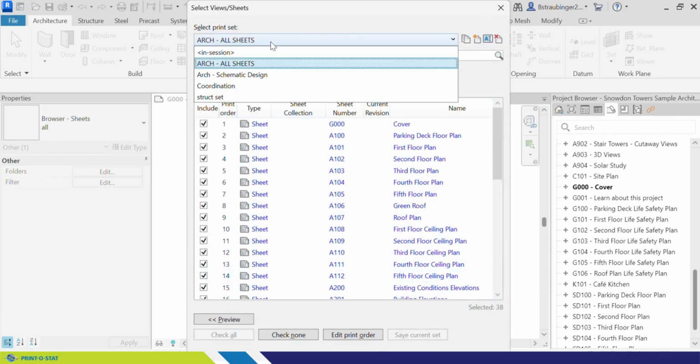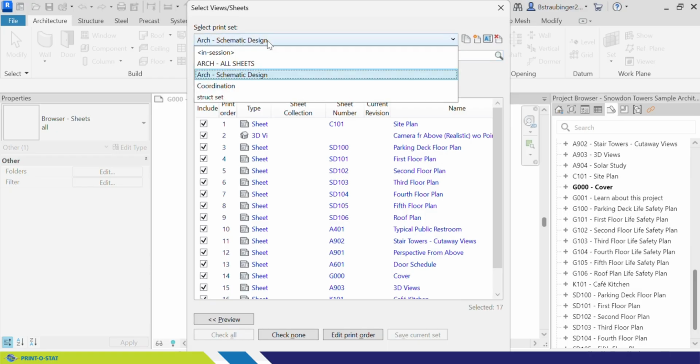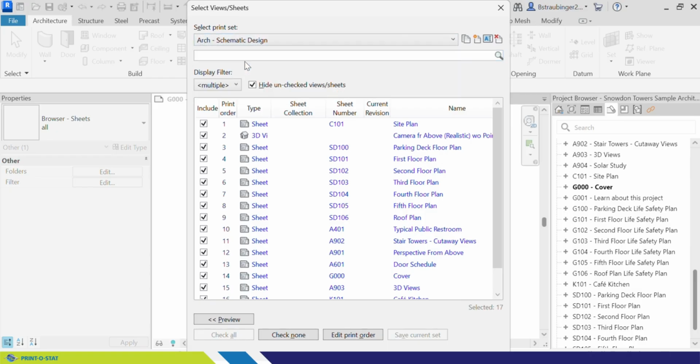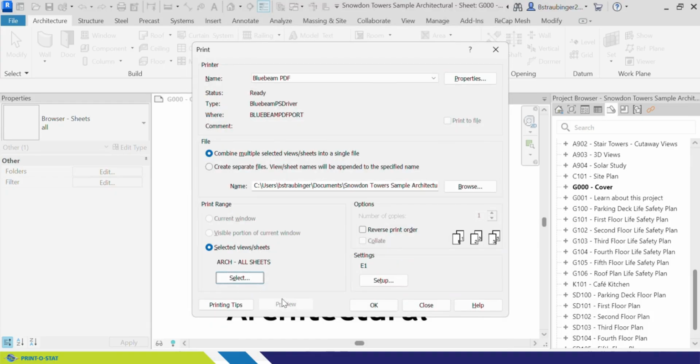What Revit did also is create a schematic design set. That's pretty cool that they did that for you ahead of time. Hit OK. It always shows up here. What are you printing? Print range. What are you printing? Current window, visible portion of the current window, or selected views and sheets?